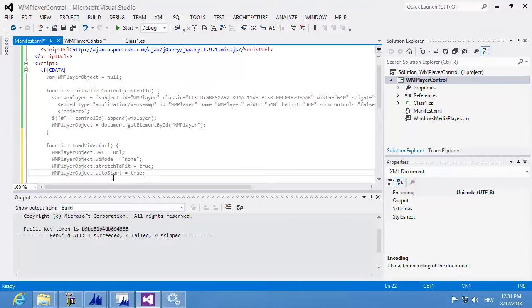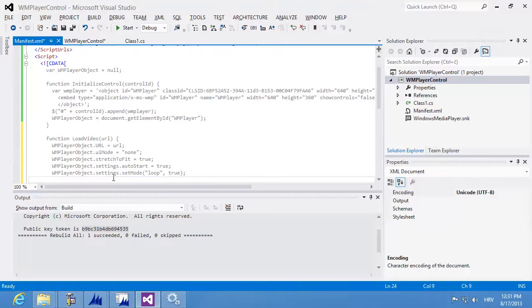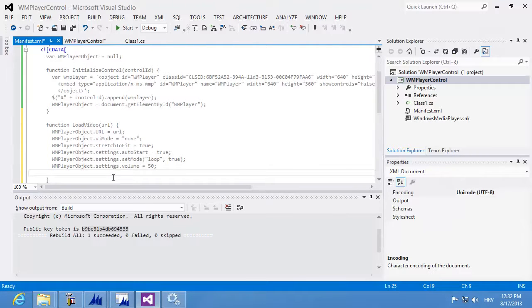Then the next thing is going to be to auto start this. Actually it's settings, and then settings dot set mode. I'm going to make it loop, and then I'm going to play it at 50 of volume. So this is my load video function.